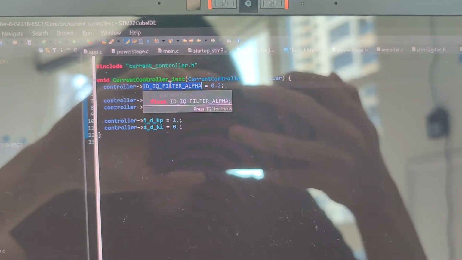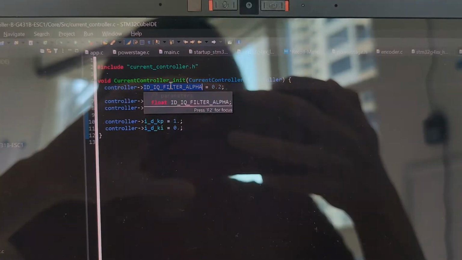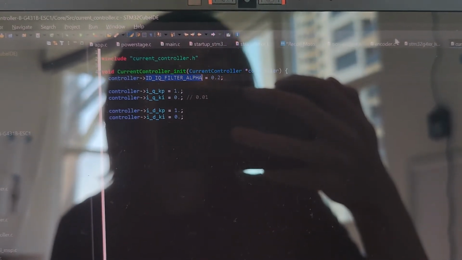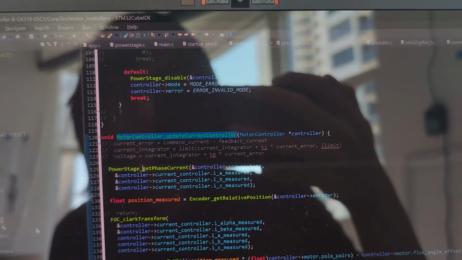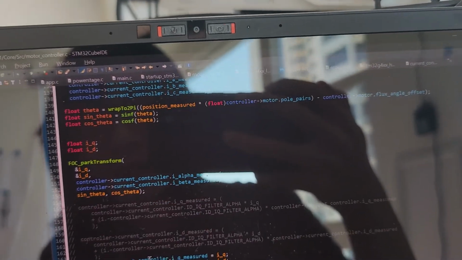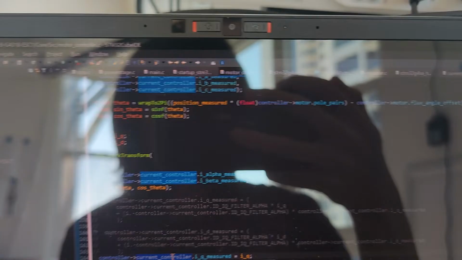In the current controller, there's the IQ and ID filter alpha value, which is used in the motor controller code somewhere down here. Yeah, it is this one.